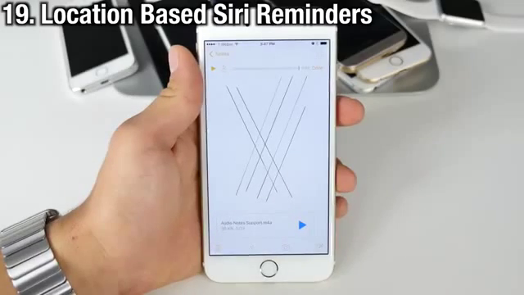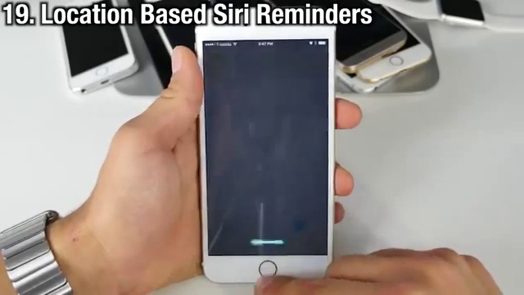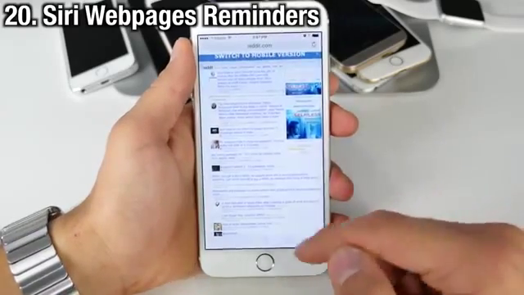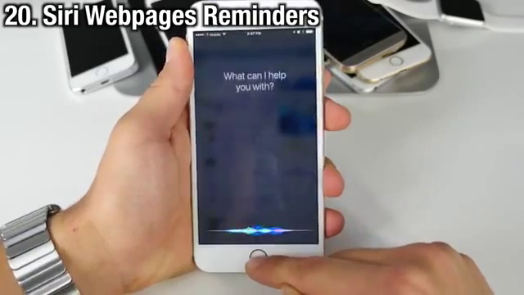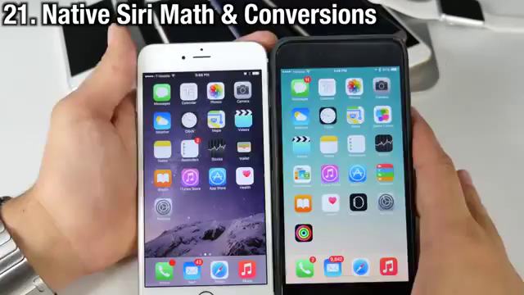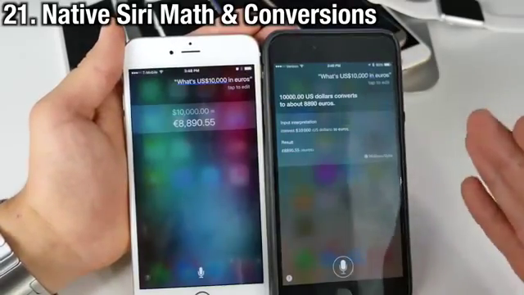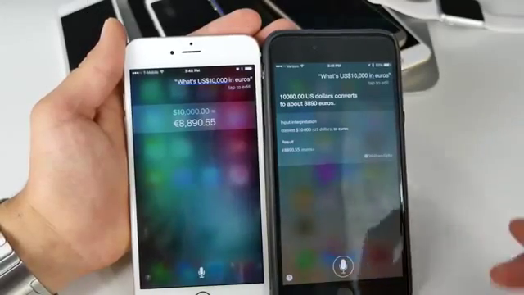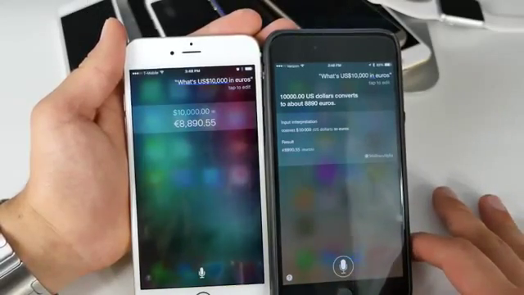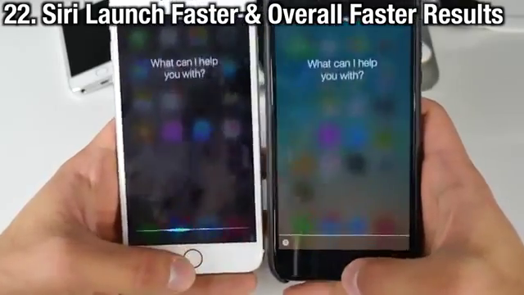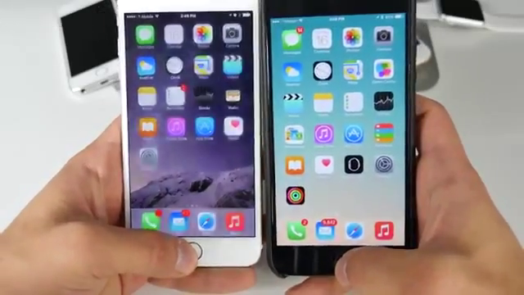Siri can remind you based on location to do something. Siri, remind me to read these notes when I get home. Siri can also remind you to read web pages later. Remind me of this web page at home. Siri can now natively do conversions. It takes the answers from Wolfram Alpha. iOS 9 now does it natively, and it's a lot faster as a result. Siri is much faster in iOS 9, both to activate and to get you answers.